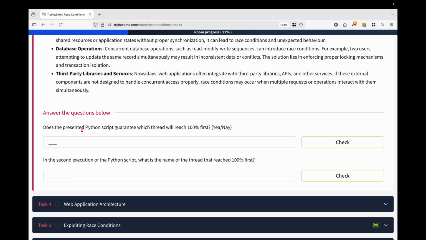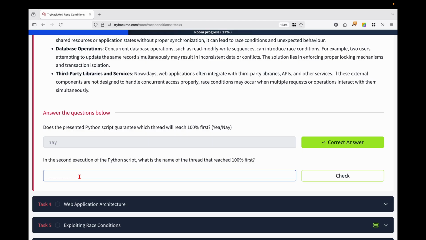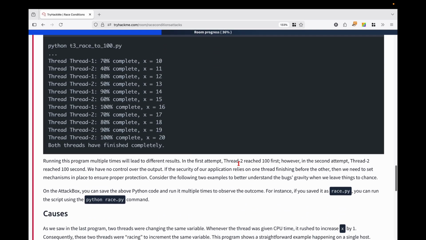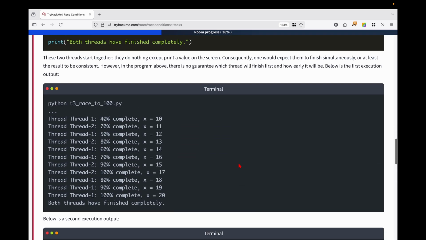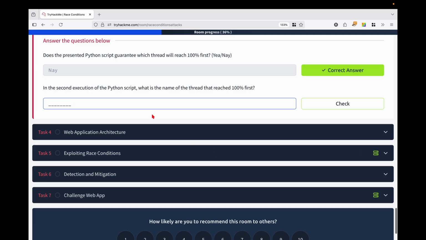So does the presented Python script guarantee which thread will reach 100% first? No. In the second execution of the Python script, what is the name of the thread that reached 100% first? I'll go with thread 1. Thread 1 reached 100 first.